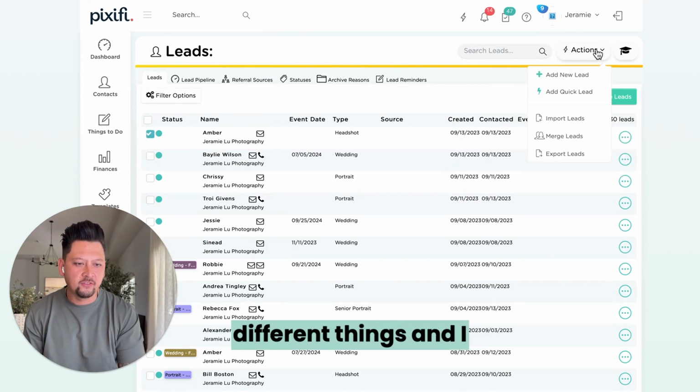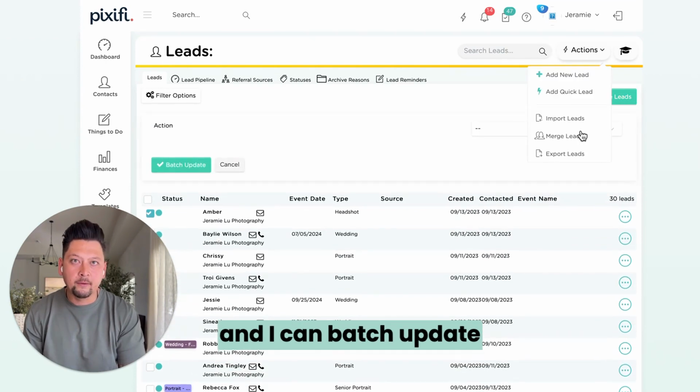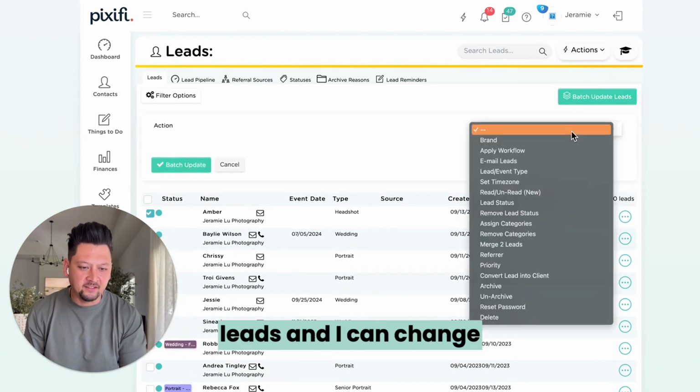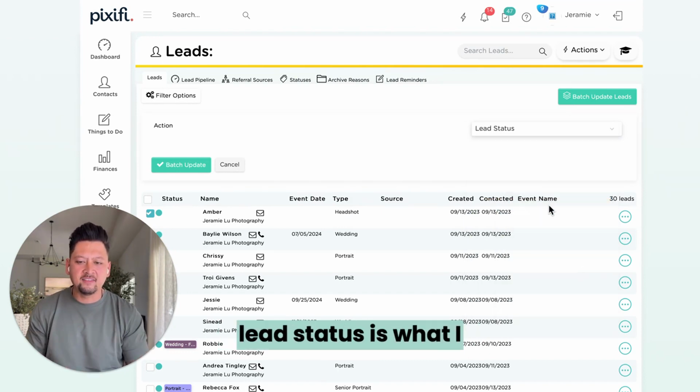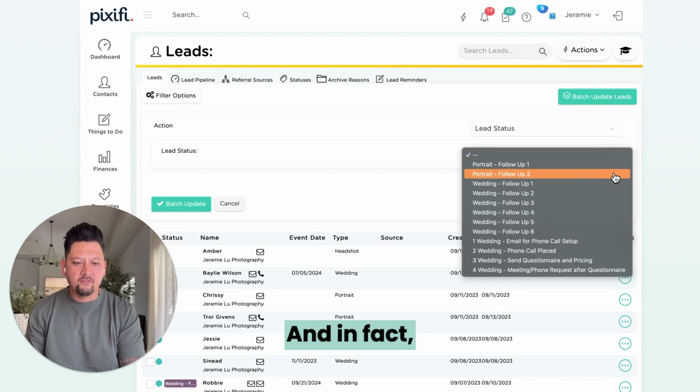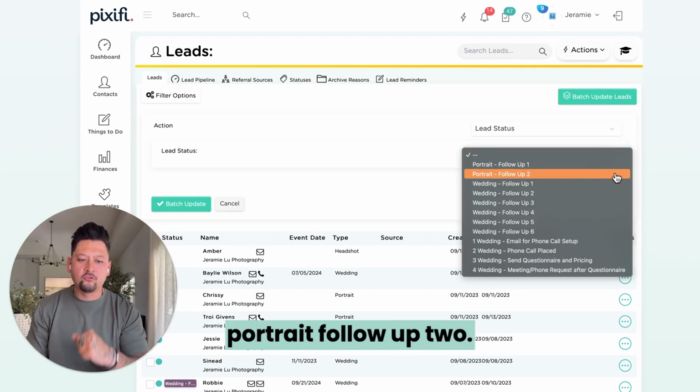So basically I can collect a bunch of different things and I can go to my actions and I can batch update leads, and I can change anything about this lead that I want. In fact, lead status is what I use the most. And it says portrait follow-up 1, portrait follow-up 2.